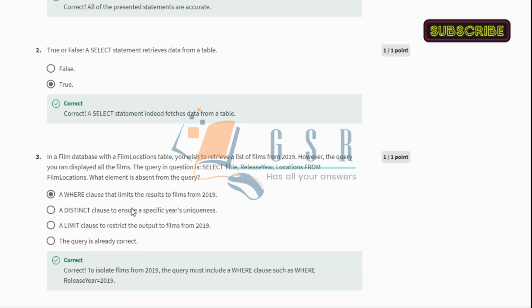Third is: in a film database with a film location table, you wish to retrieve a list of films from 2019. However, the query you ran displayed all the films. The query in the question is select title, release year, locations from film locations. What element is absent from the query?